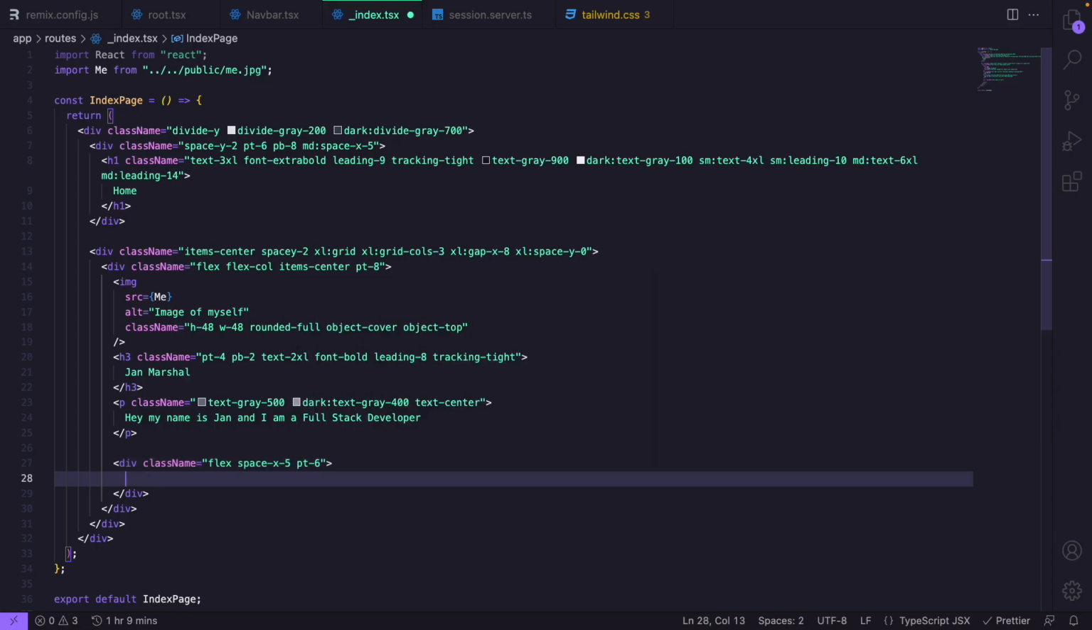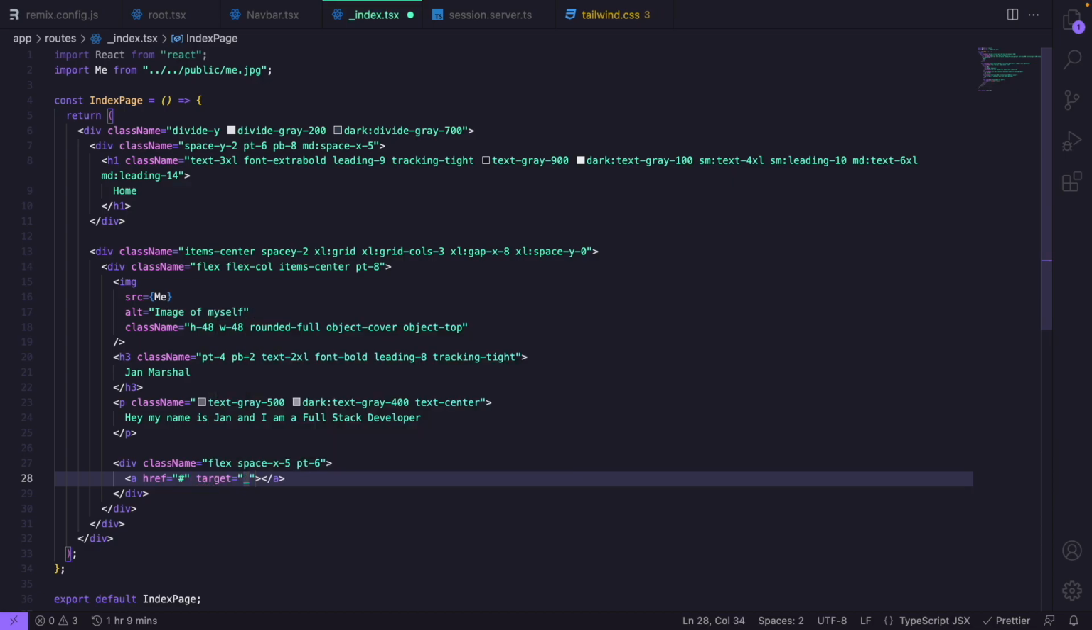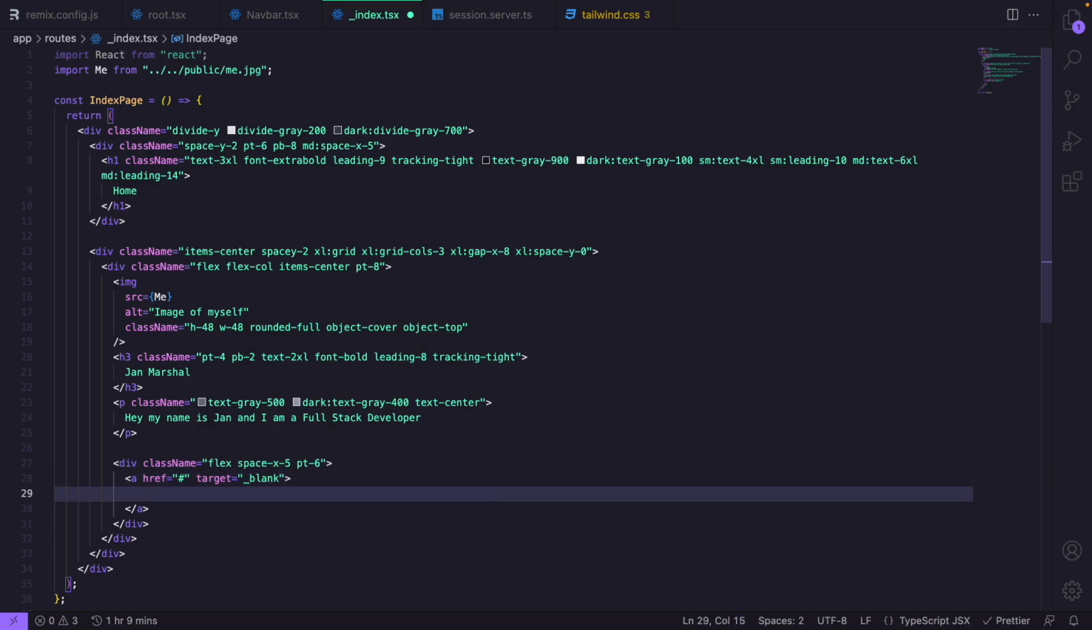Now inside of here, first of all, I will give it an a tag, and the href will be for me just a hashtag, but you of course will add your own links, so I will just leave it a hashtag, but of course change it for yourself. And for the target, I want to use an underscore blank, and I think the first icon I want to use is a GitHub icon.